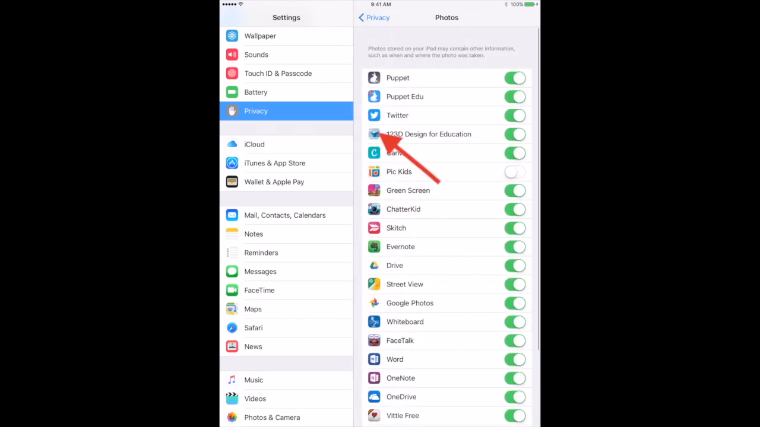So I press photos, and if I look, I'll see all of the apps that have access to my photos. Pick Kids is the app that does not have access. That's the app that's gray. So to make that green like all the others, I just press that little toggle switch and it makes it green.